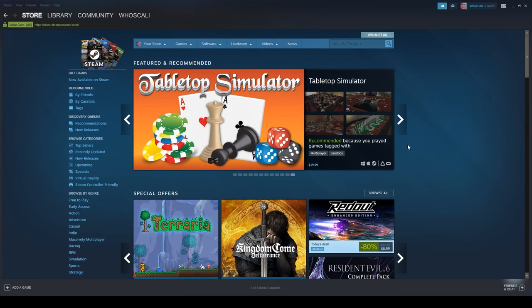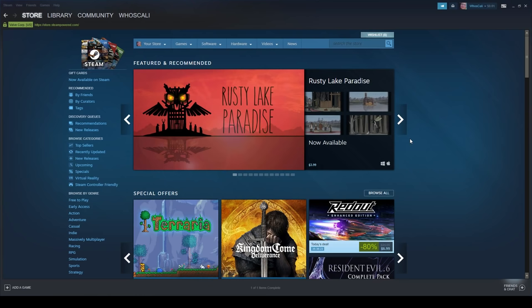So to get this program, you're going to have Steam, and I'm pretty sure all of you know what Steam is, but if you don't, it's a desktop program where you can download games. It's like a game store. You can download programs and everything.